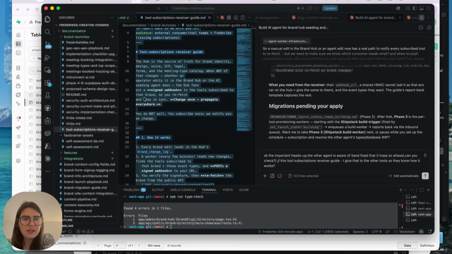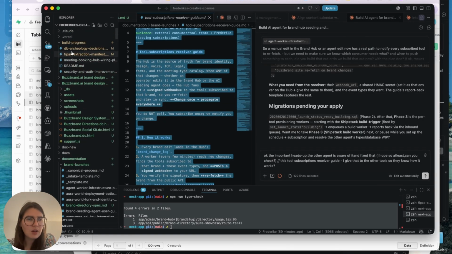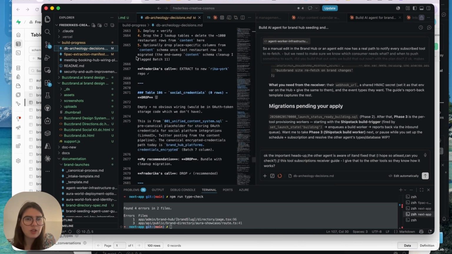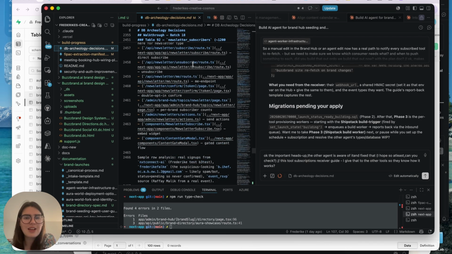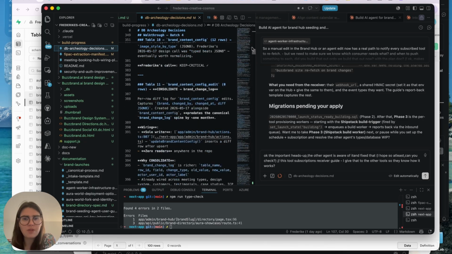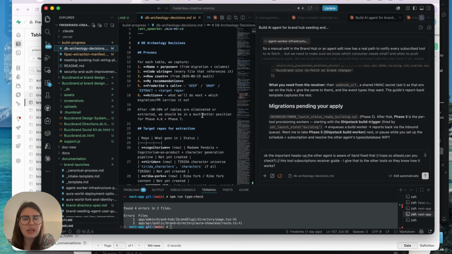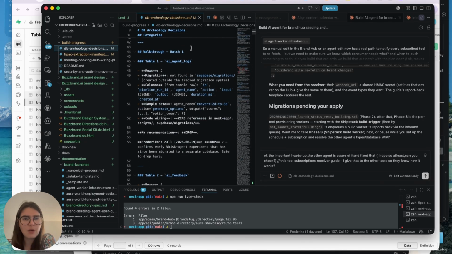So let's go to the code base, and we have here the DB architecture decisions document. You see it's a very long document, and it goes table by table. Here, walk through batch 1. I would always work in batches, giving the AI 5 to 10 different tables and all the information about them. It would put together this information, we would jointly decide what happens with those tables, and then put everything together. Afterwards we would make the decision: which tables do we drop, delete or extract.